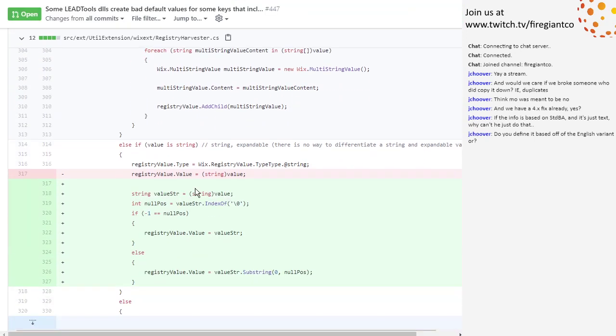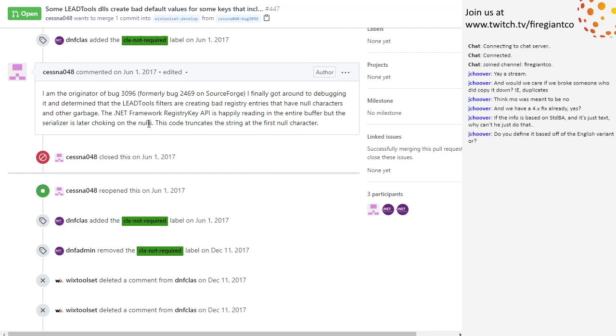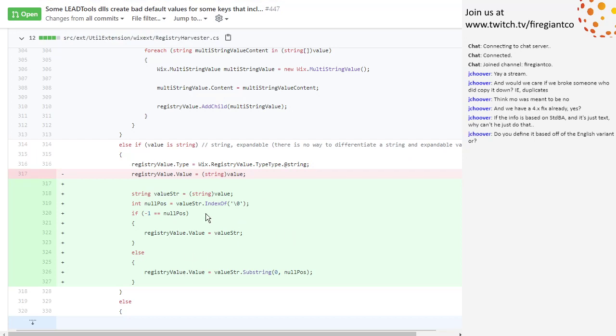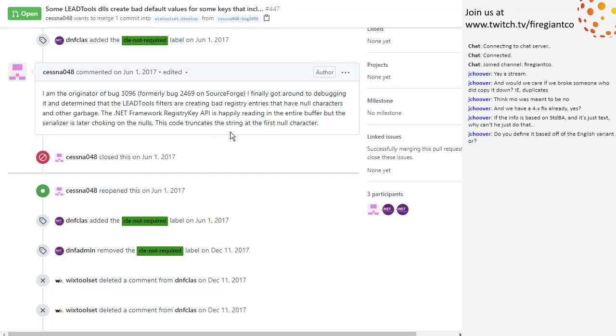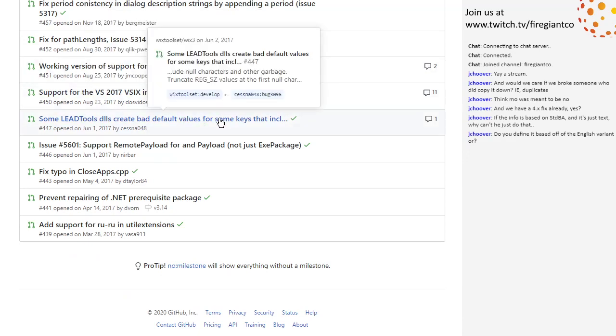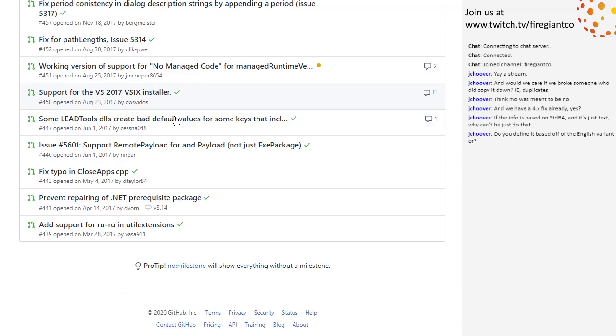I'm thinking maybe the correct fix is to get Heat to write it so that Wix can compile it. Yeah. Well, is there a right value or, yeah, is there a right output there? Can you express in Wix authoring an embedded null in a non-multi-SZ registry value? Yeah, I think you can put a square bracket. Oh yeah, do that trick. Okay. This isn't the right fix, though. Truncating the string and losing data, I don't think that's the right fix. I think it's replacing them with the square bracket zero syntax.